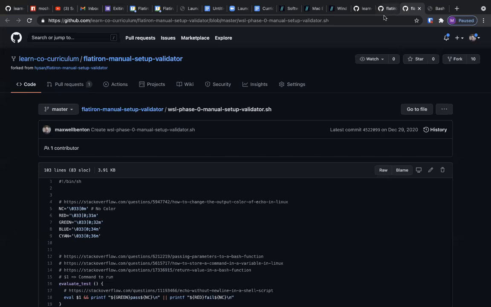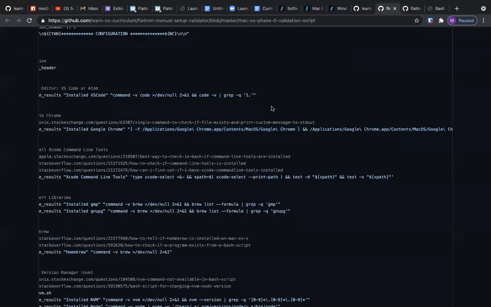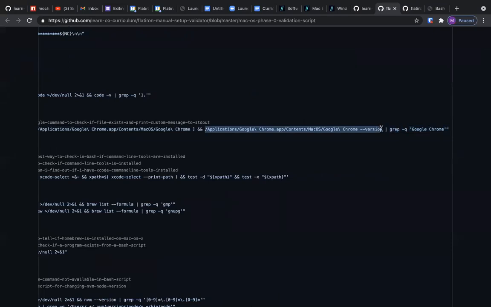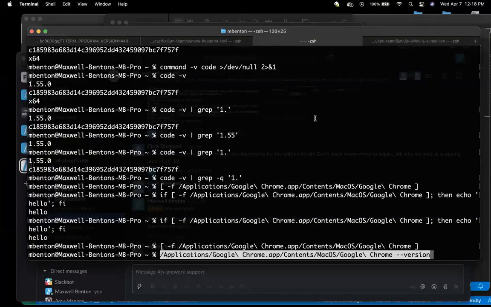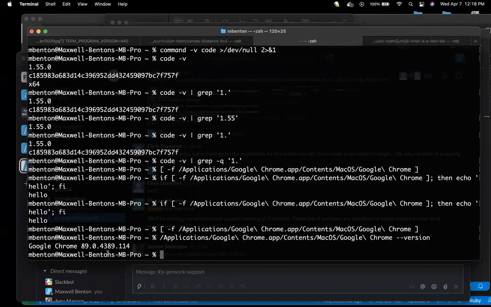The second part of this script, where was it? Is here. So this is actually calling the version flag on Chrome itself to run this. Okay, so that's working for me.